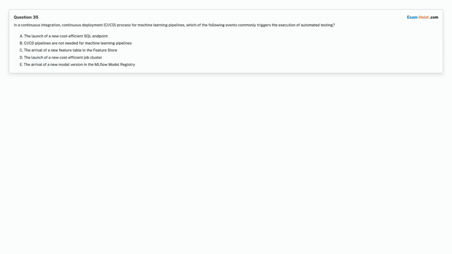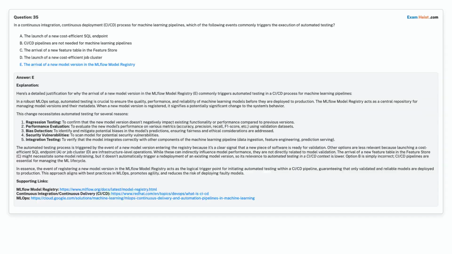Choose the correct answer. Correct answer is option E. The arrival of a new model version in the MLflow Model Registry.